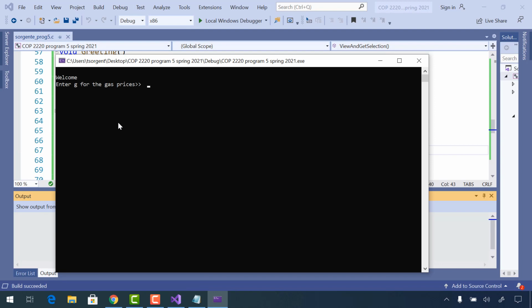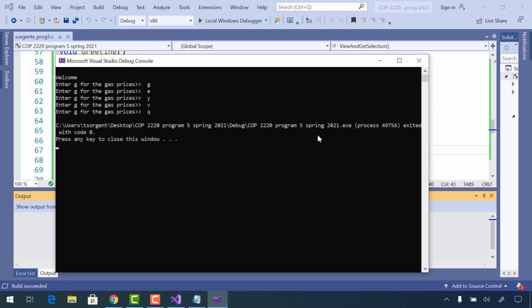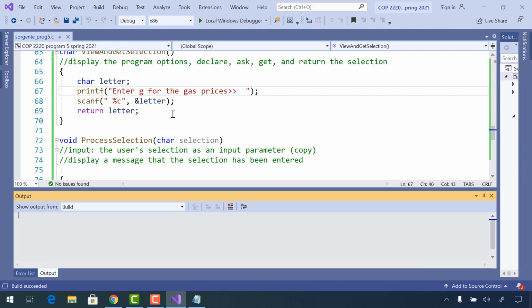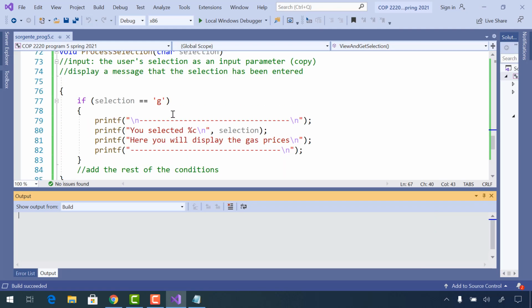So here you would say enter G for the gas prices, enter P for the purchase, etc. You have to add all of that. Then I hit G, enter G, I hit E, I enter Y, I enter B, I enter Q. Q is going to make it quit. So that's working, and I feel confident that that's working. Then the last function, we're going to process selection.